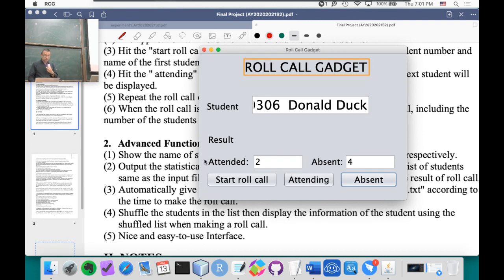So the advanced function requires you to show the name of students attending and absent. So you should make this window size bigger, big enough so you can put the names of students that are attending and absent on the window. So this is the first advanced function.